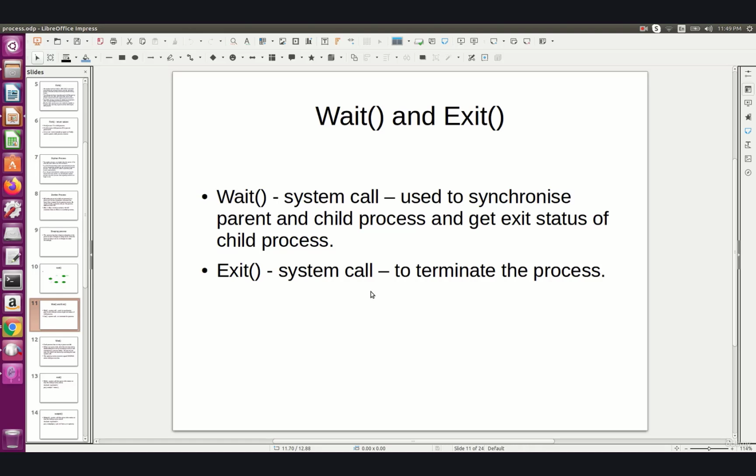Also, there will be some use cases where the parent process which has created the child process needs to wait until the child process has terminated and collect the exit information. And exit is a system call which is used to terminate the process. So let's see how we use wait and exit together.